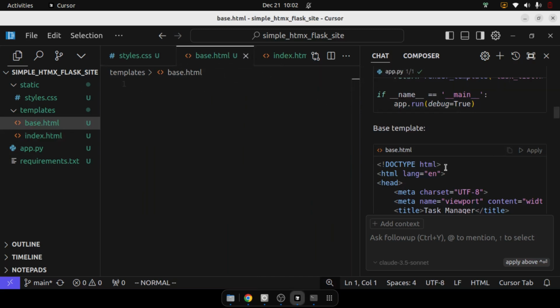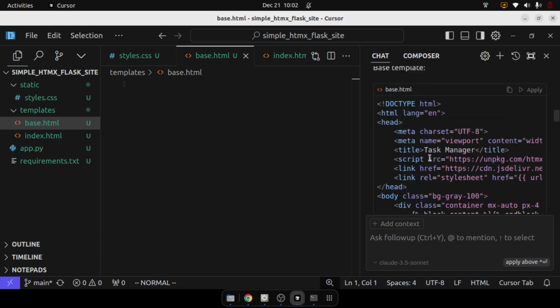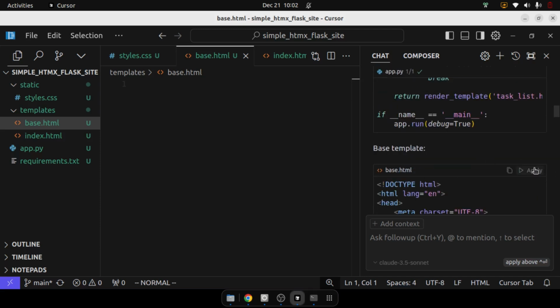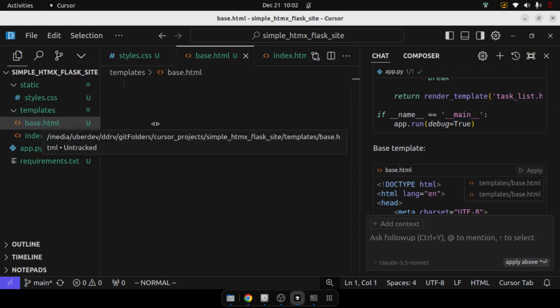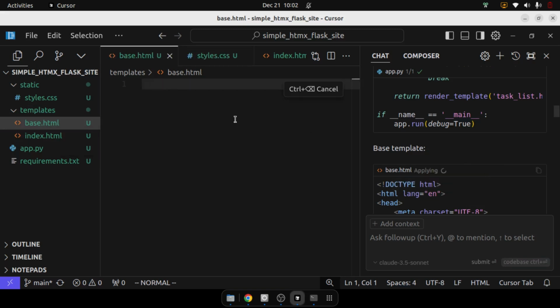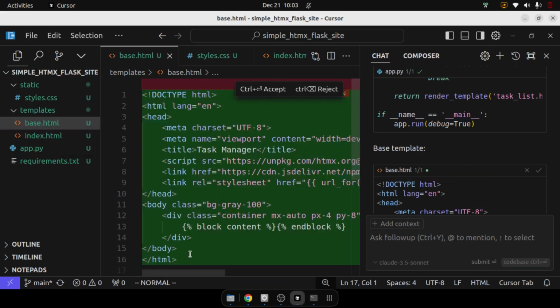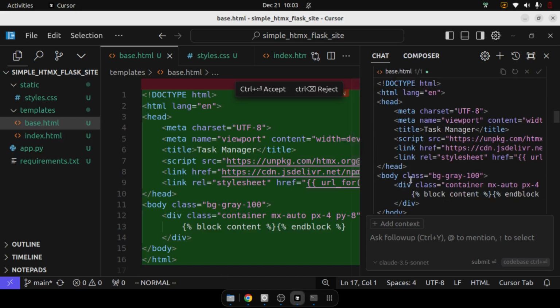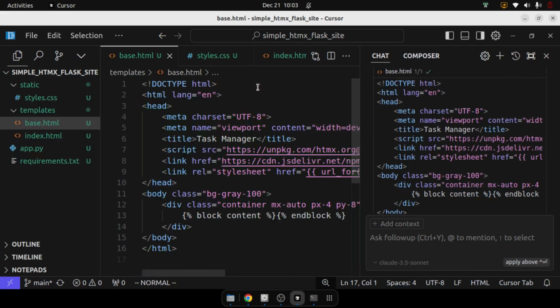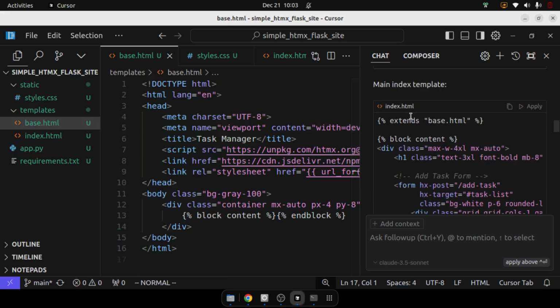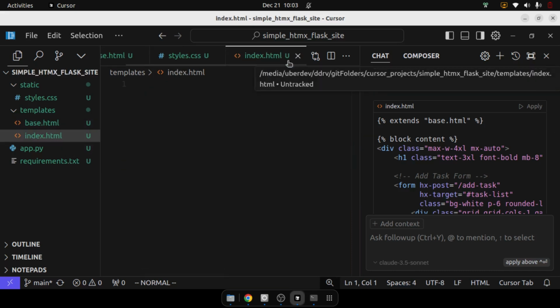Then we have base.html. You can see that there is a base.html here. So I'm going to apply that. It also shows the path. Here it's saying templates base.html. You can see that under templates I have base.html, correct? I'm going to click that and it's going to update it here. You can see that whatever is provided here has been updated, and I'm going to say Ctrl accept. Next is the main index. You can click on the index.html, which is already opened here.